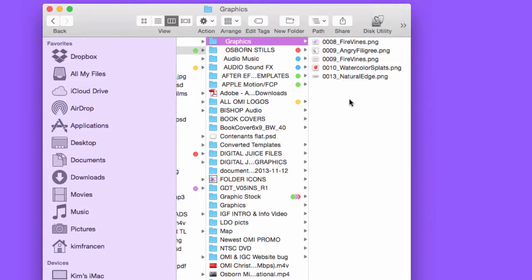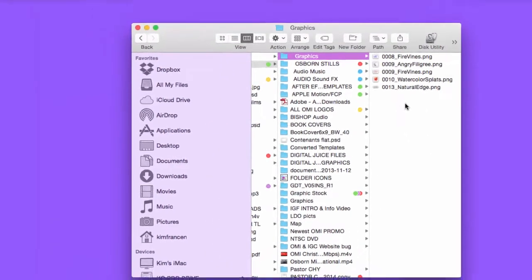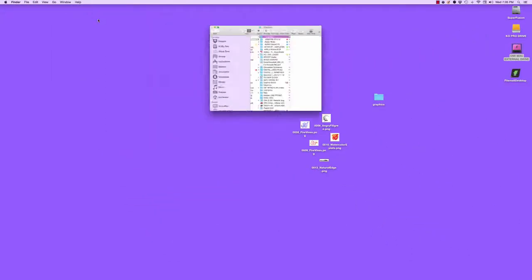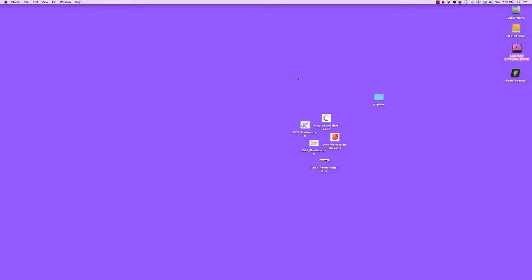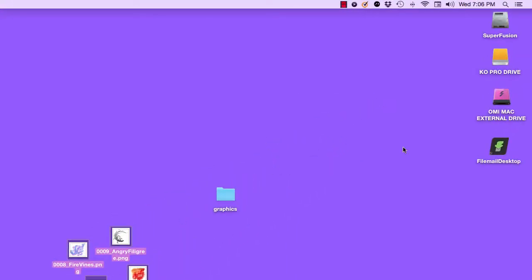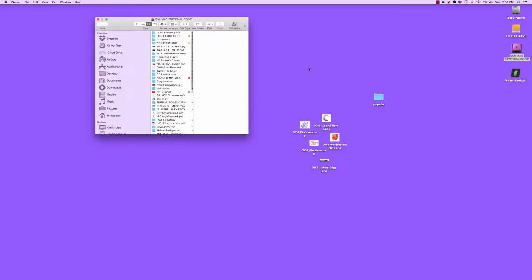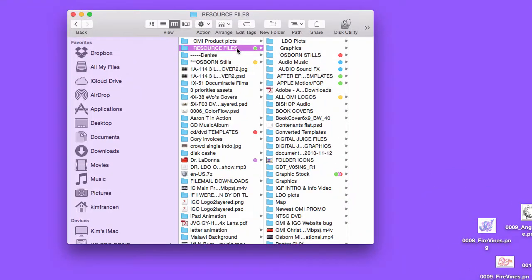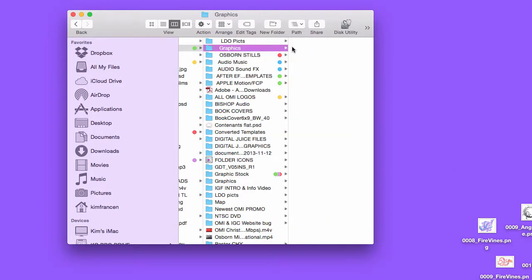Well, there's another way to do this, and it's really quite simple. I'm going to undo this action and I'm going to click this window shut, and I'm going to show you another way to do it. Another way to copy your files is to click and drag, and once I click and drag there, you can see they're highlighted. Then I'm going to double click my hard drive and I'm going to come over here to my resource folder and then click on my graphic folder.